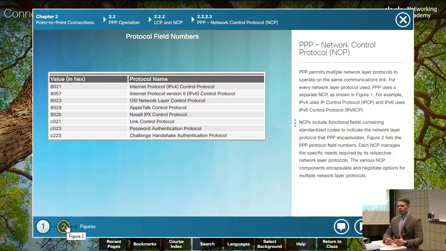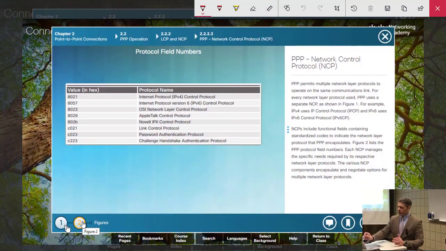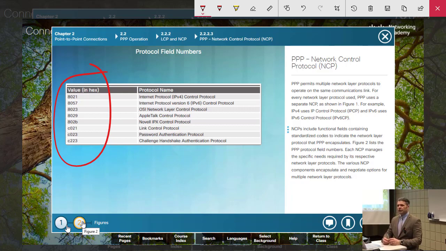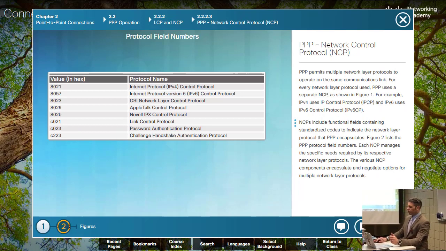So if you were looking at the bits and bytes of that connection, those are the hexadecimal values of the protocols in question. So AppleTalk's in there, IPX-SPX is in there, link control protocol, and PAP and CHAP, the password authentication protocol and the challenge handshake authentication protocol.